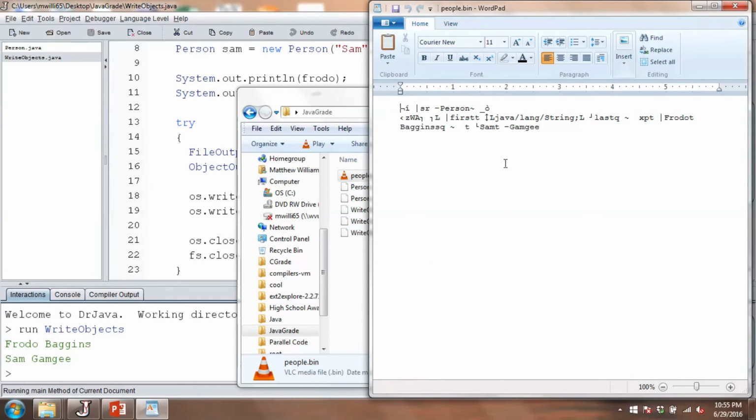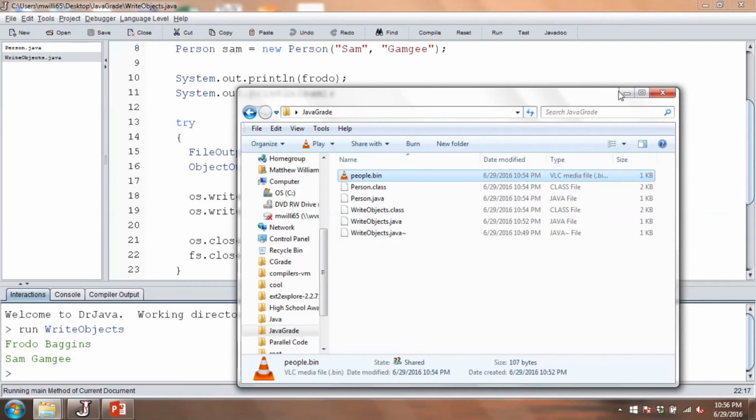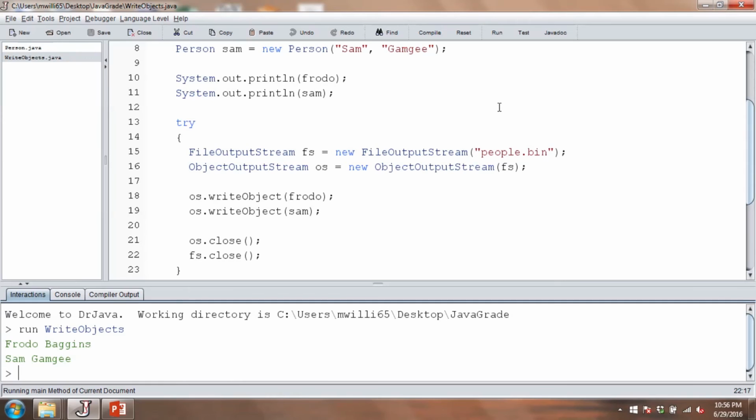Yeah. So we get a bunch of gibberish, which is typical for a binary file. We really can't make much sense out of it. We do see the words Person, first, String, Frodo, Baggins, Sam, and so forth. So I think it's there. Just remember that a binary file is not something we can read very well, but it does look like we did print the objects to the binary file.